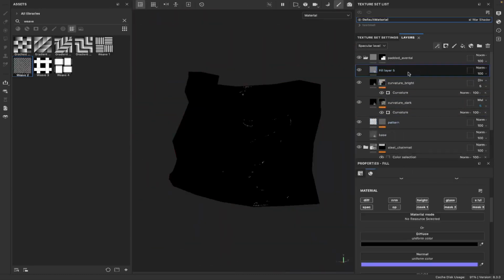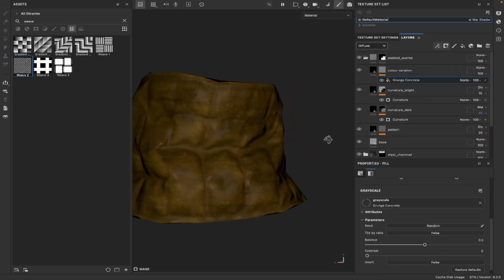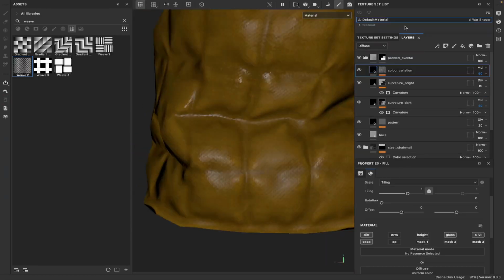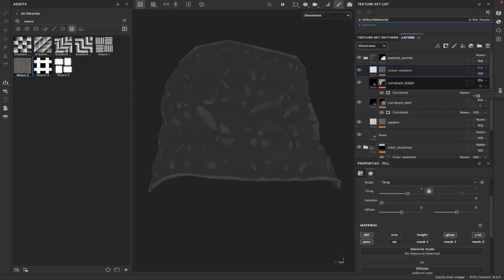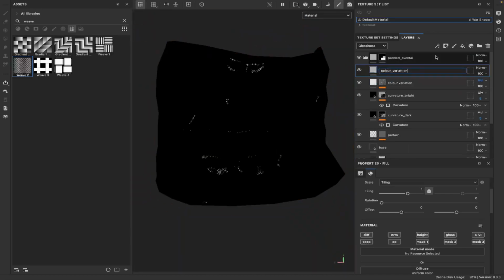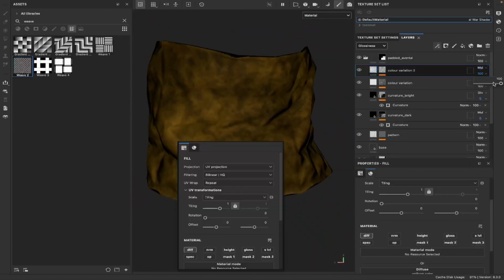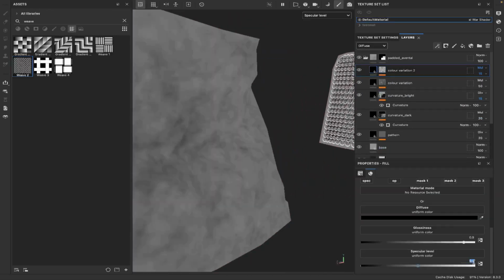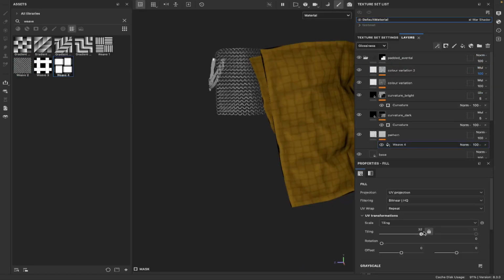Now I start adding some color variation. This is to break up the perfect yellow we had before and make it look more realistic. I end up adding two layers of variation. One is a bit more stripe-like and the other is more like a cloud.